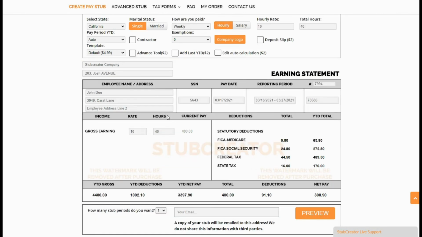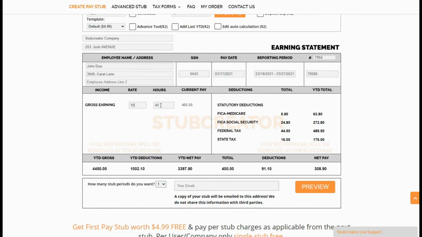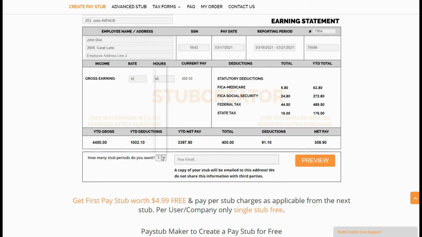Your employees' total gross earnings are calculated based on the number of hours they've worked. With this drop-down you can purchase more than one paystub. You just need to enter the required details. Make sure to select the latest date first. When you're ready to download or preview your paystub, just enter your email address and click on preview, and you're ready to go.